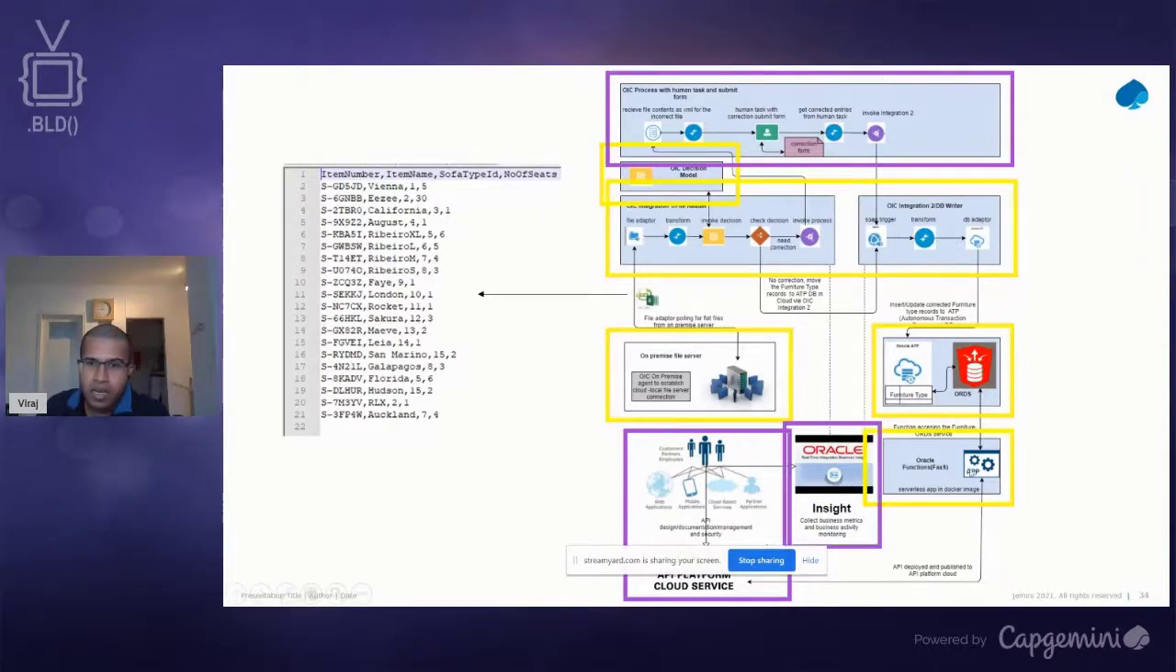And finally, we have the Insight. Insight is the business metrics and activity monitoring tool, which is an asynchronous tool which keeps on polling for information from both processes and integration, and then helps to maintain the dashboards created for the business users. So that's it in a nutshell.